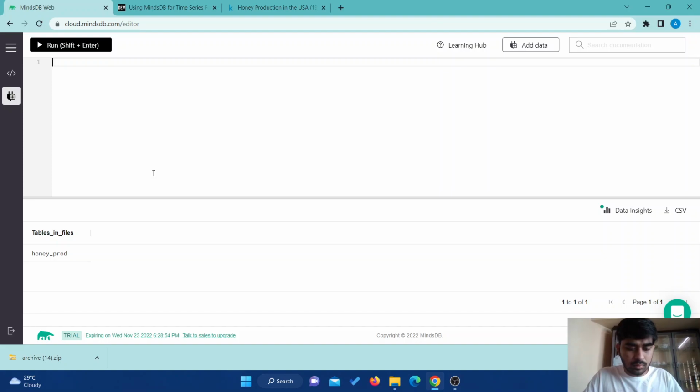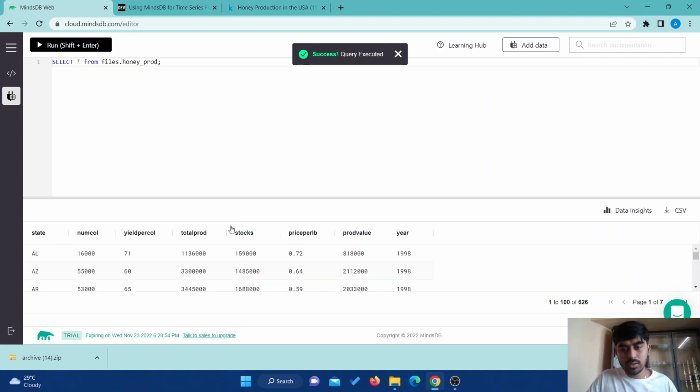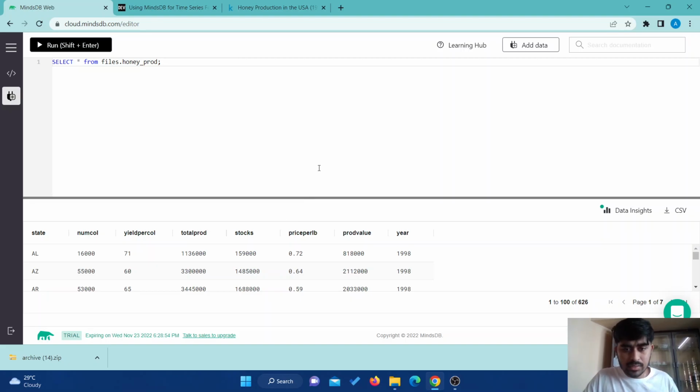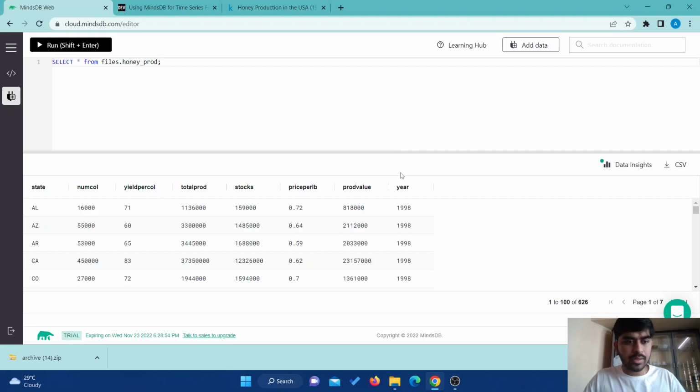Now we'll just see what the data is, and we have select star from, the normal SQL query. It is files.honey_prod, and this should fetch us all the data present in the CSV file. Now let us look into the data we have right here.